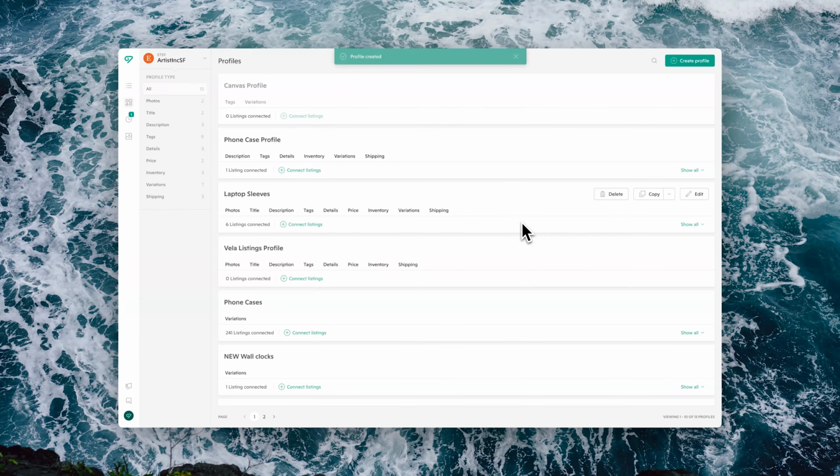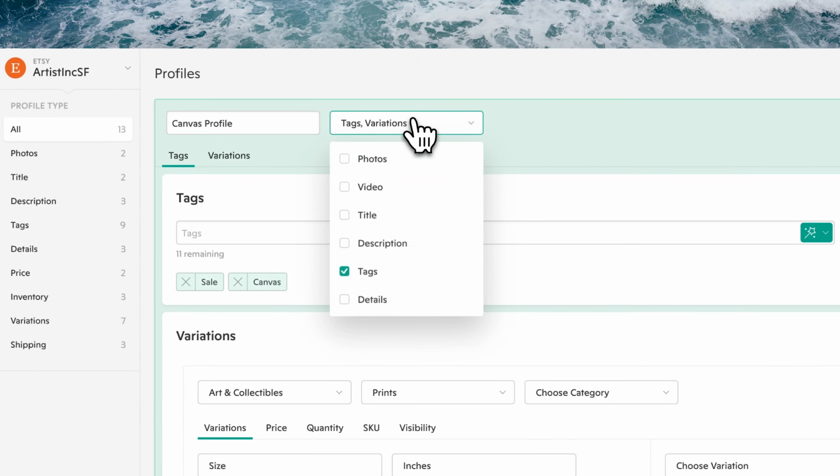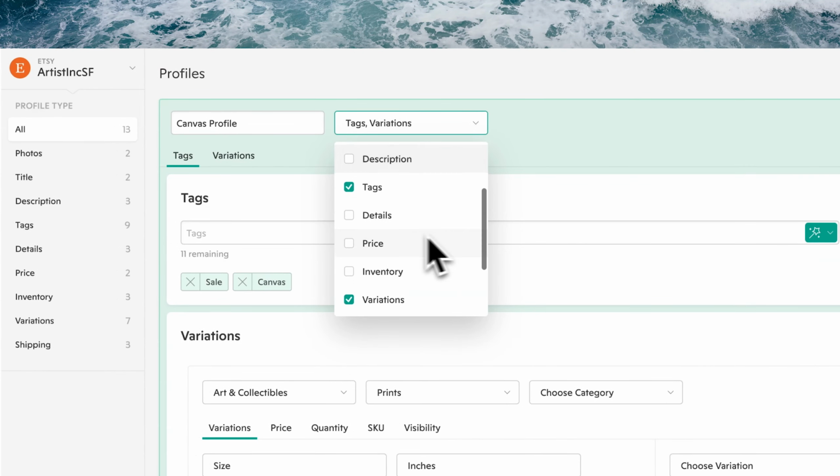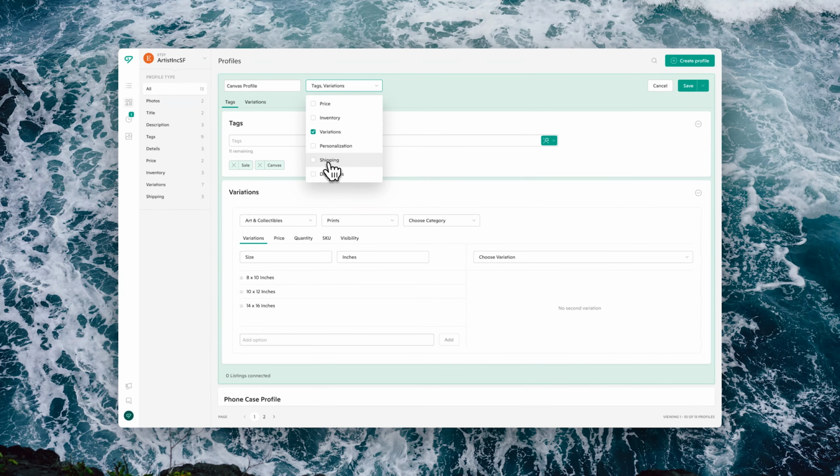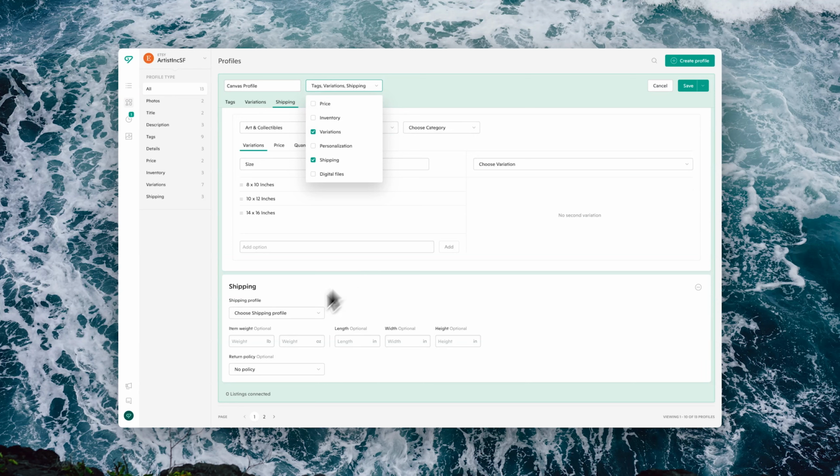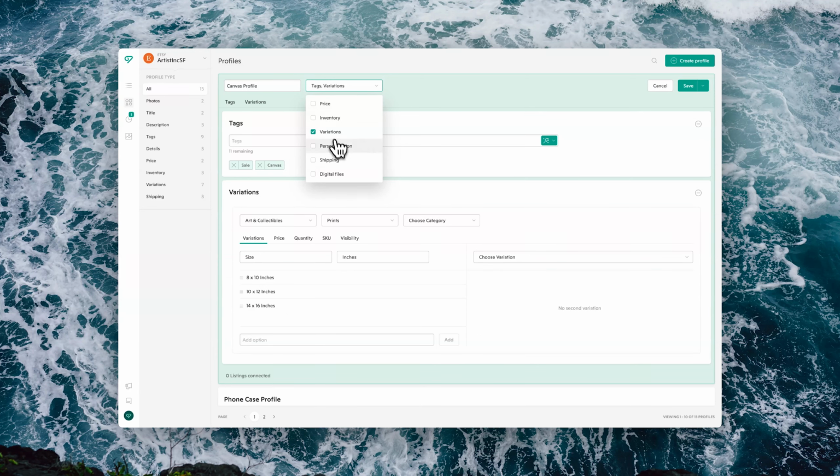That'll save the profile, but then if at any point you decide that you would like to add an additional attribute to it, or take anything away, say you decide that you want to include shipping within that profile, you could add that at any time, as well as remove existing attributes from a profile.